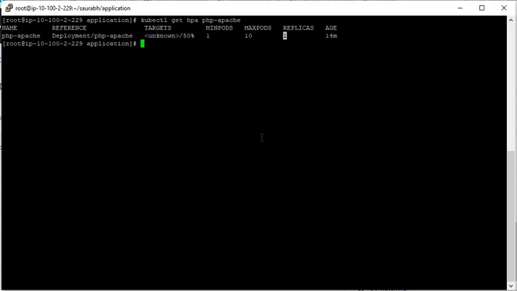So I will show you the installation and configuration of the metric server in the next video, and again there I will show you how to generate the load.